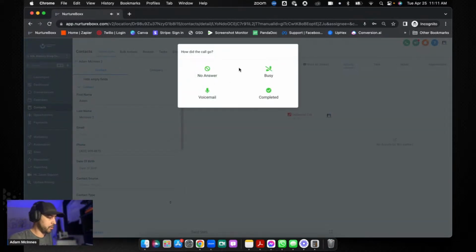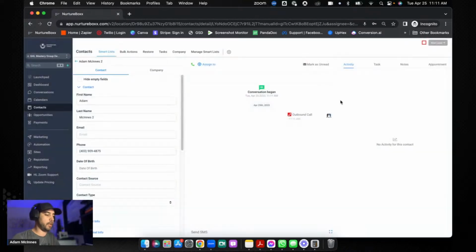Once this call is done, you hang up, and it's going to ask you, hey, how did that call go? Now, you have these 4 options. You cannot change these 4 options. These are the standard disposition options with GoHighLevel. But if you say complete, it's going to go into that second workflow that we created and remove me from the dialer. But if I say no answer, voicemail, or busy, it's not going to remove me from the previous workflow, and I will go to the next one.